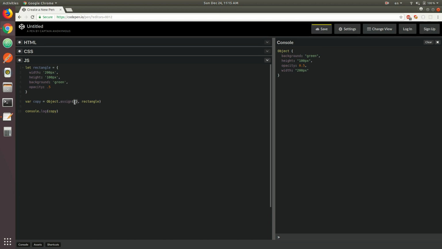So the first argument that you provide is basically the target object. We could already have some of the properties. So let's say we had font size 12 pixels. The resulting object is already going to have the font size, but it's also going to have all the properties of the rectangle. Now, rectangle is not the only source object that we could provide.